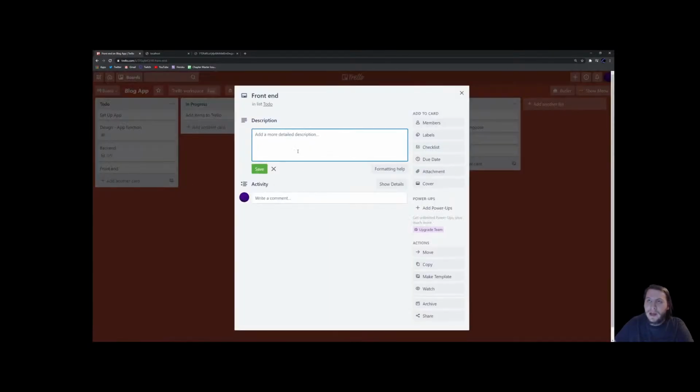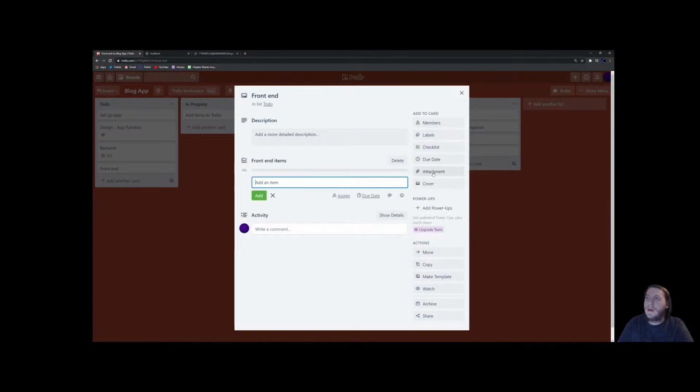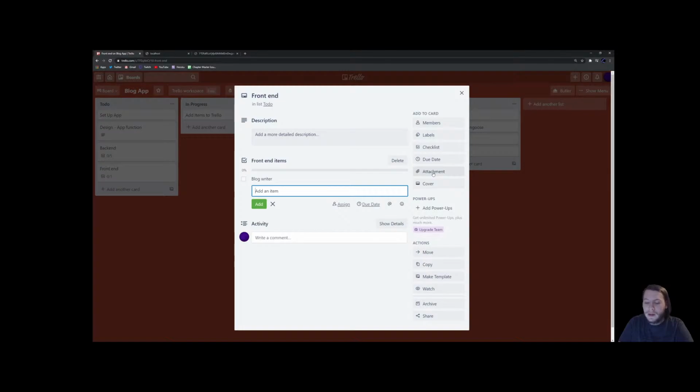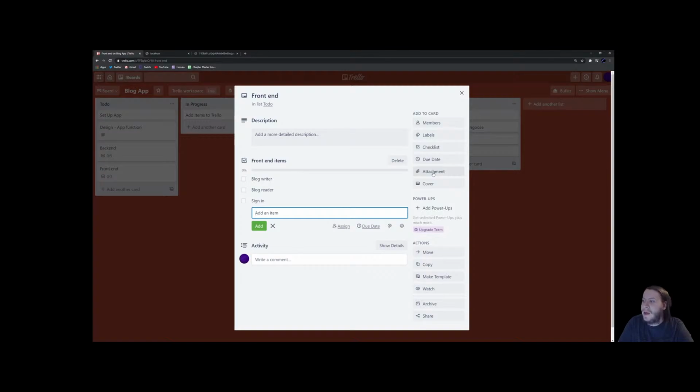Our front end will need a blog writer. Then we'll need a blog viewer. We'll call it a blog reader. We'll need a sign in, and as far as overarching ideas, I think that's all we really need. Maybe we can add in some comments.